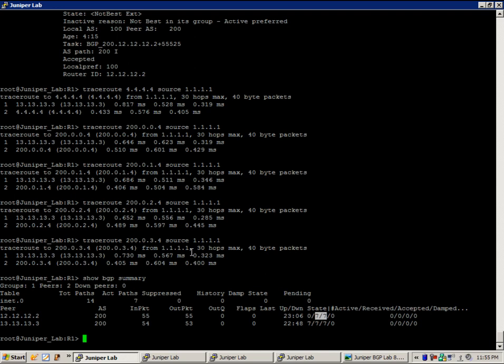And then the last thing we're going to do is per packet load balancing. But before we enable multipath, I wanted to show you this information, the default behavior of BGP before we switch over to a multipath configuration.